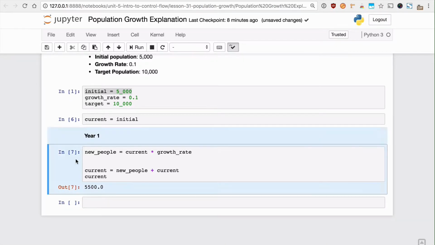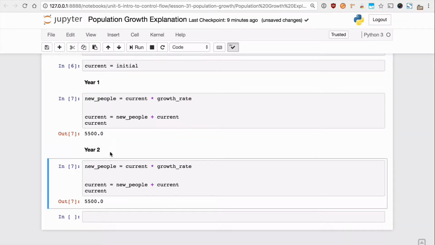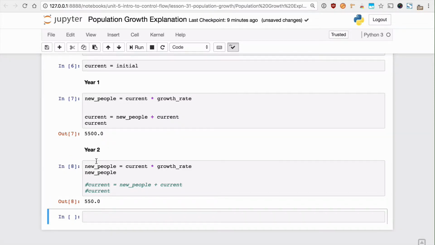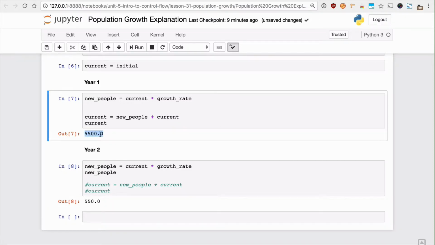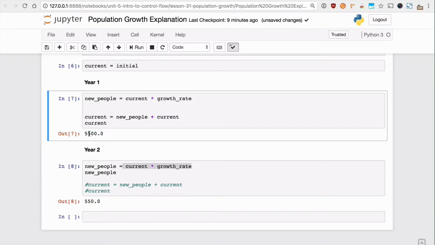So now year 2, and let me copy this again. Year 2, let me change that. It's going to be new people. And let me comment it so we don't see any repeated values. So we are increasing now. We had 5,500 people, and now we're increasing 10% of that. So now new people is going to be 550 new folks. All right, so we're increasing 10%, but again, the base or the initial population is larger, so this number is larger.